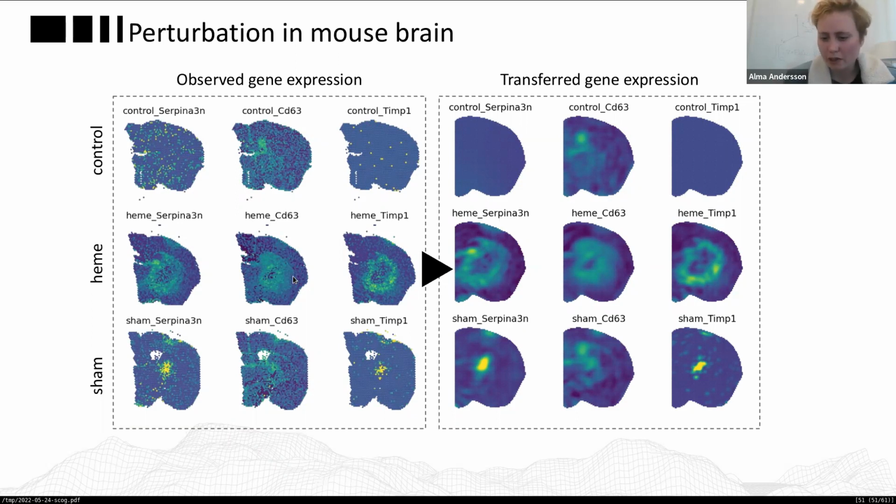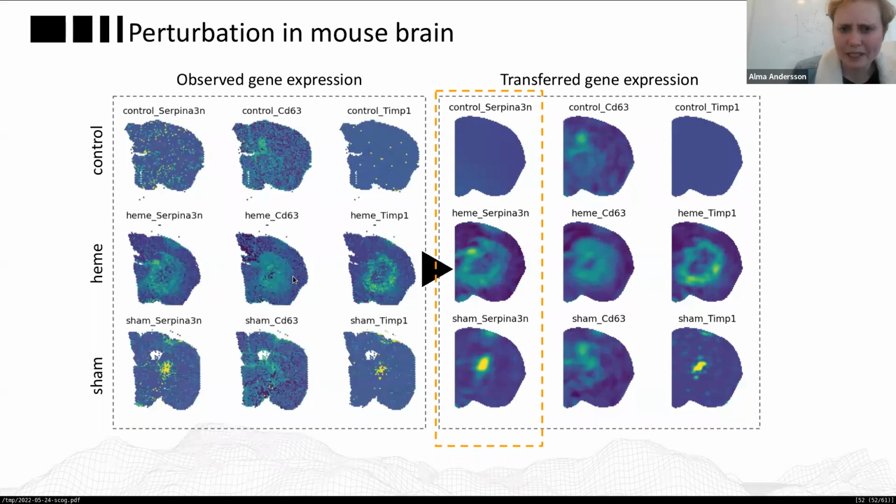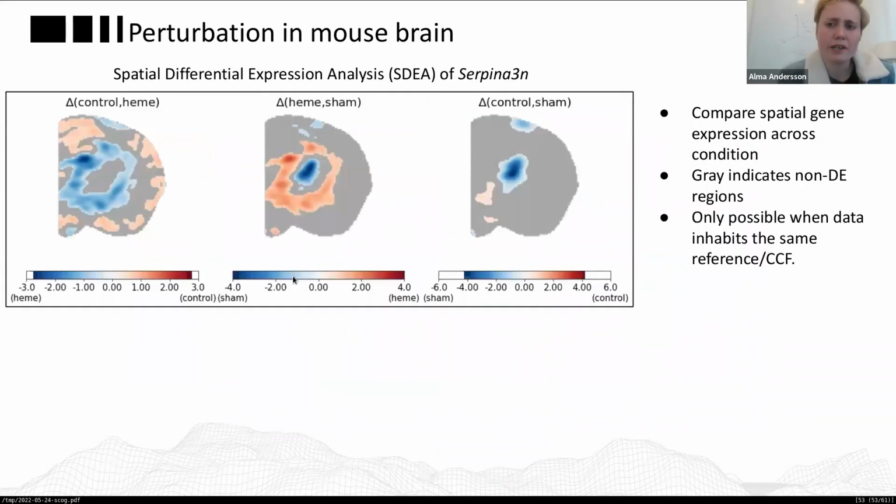So I now want to illustrate this SDA, or spatial differential expression analysis, using this gene here, SERPINA3N, and I just took that one because it looked pretty nice. And basically what we're doing here is that we compare the spatial gene expression across the different conditions.